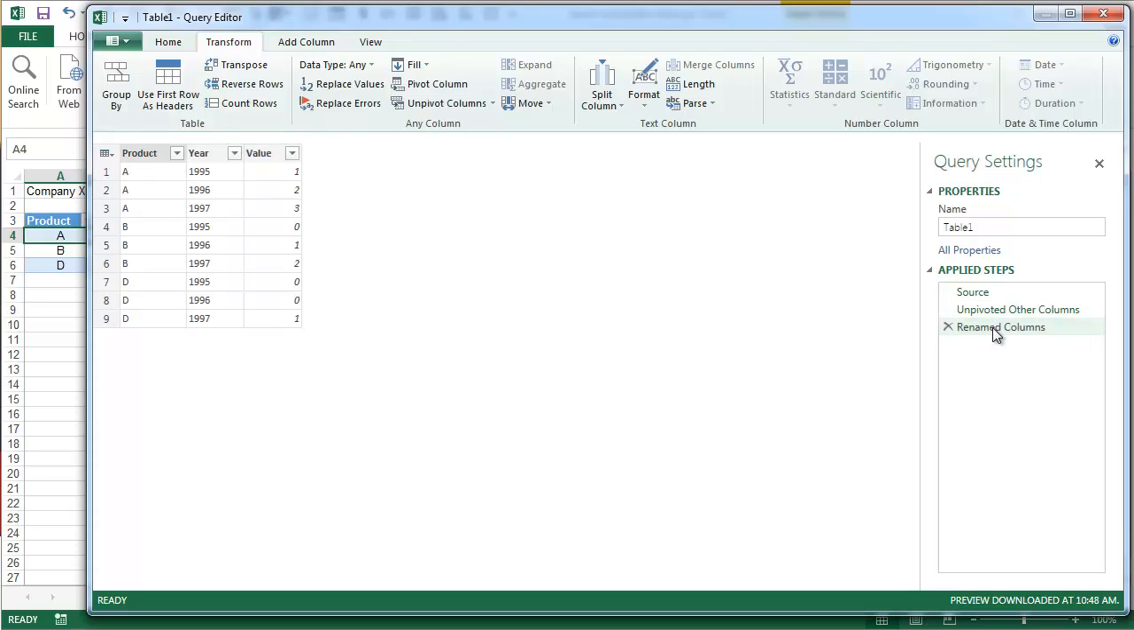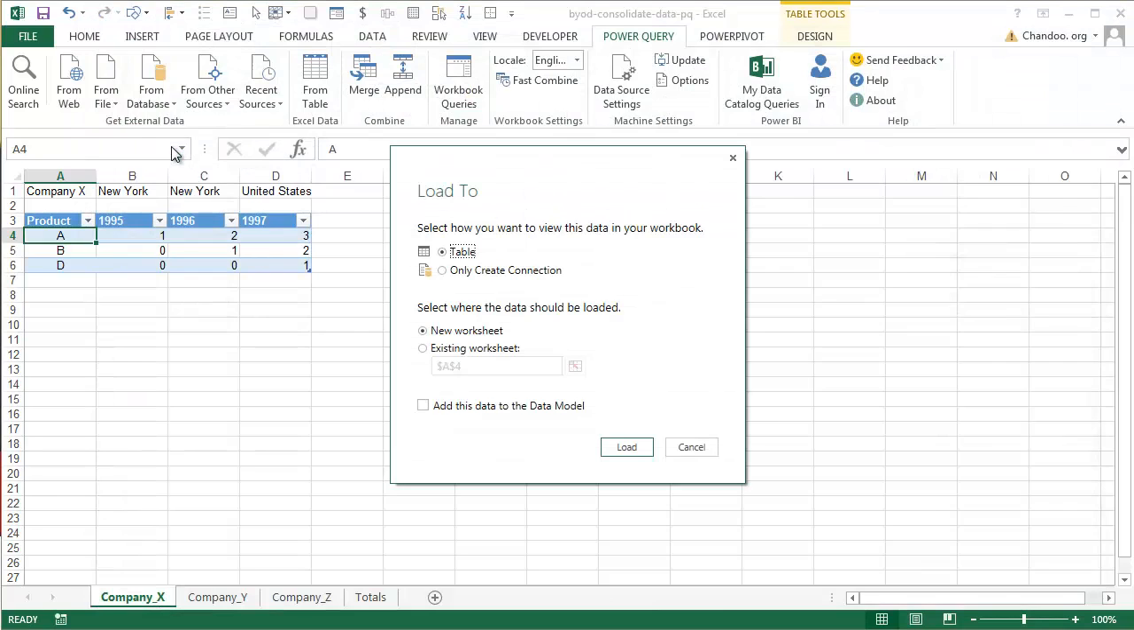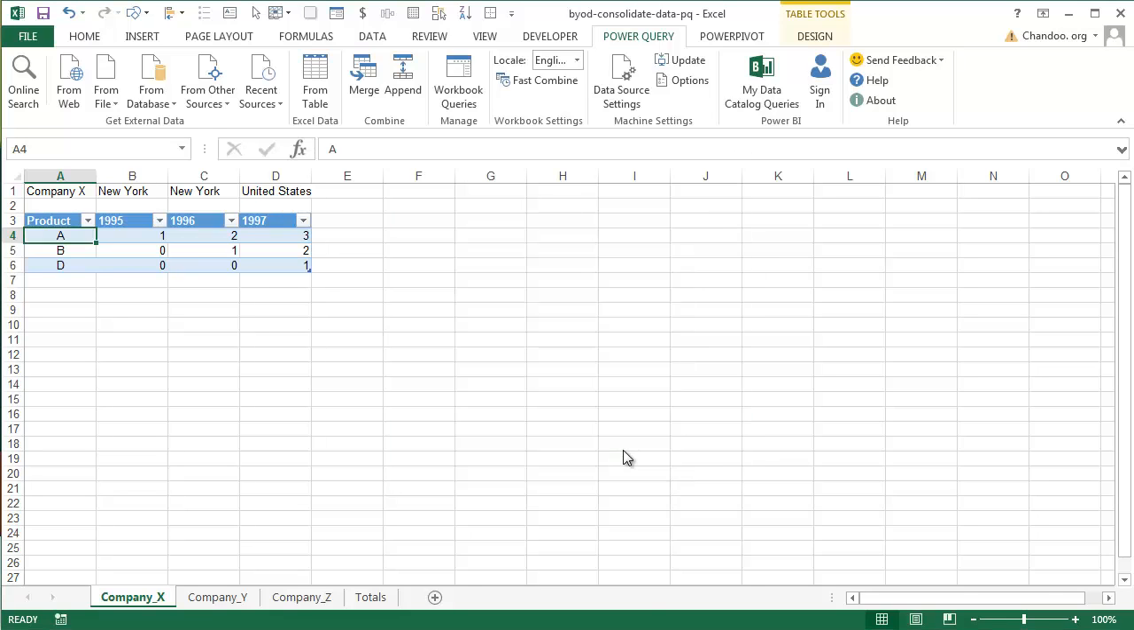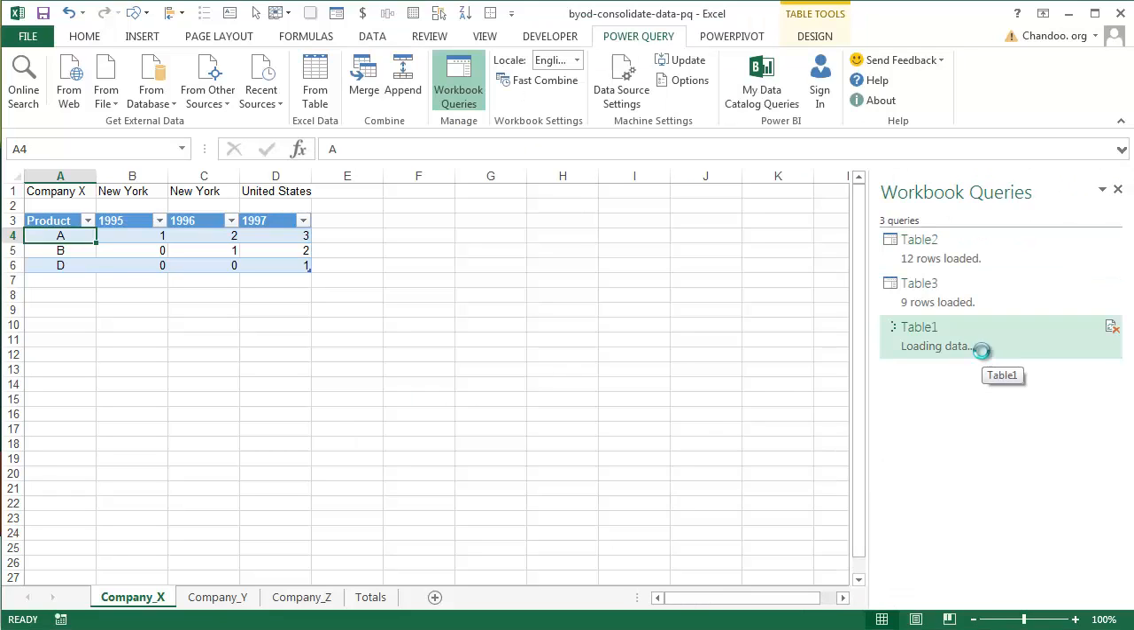Once this is there, let's go to Home and simply say Close and Load To. If you say Close and Load, it will load the data again into Excel. We don't want this data to be in Excel. We just want this data to be a connection and part of the data model. So this data is there, but in the memory of Excel. Load. That's it, it's done. We have our Table 1 data loaded here.